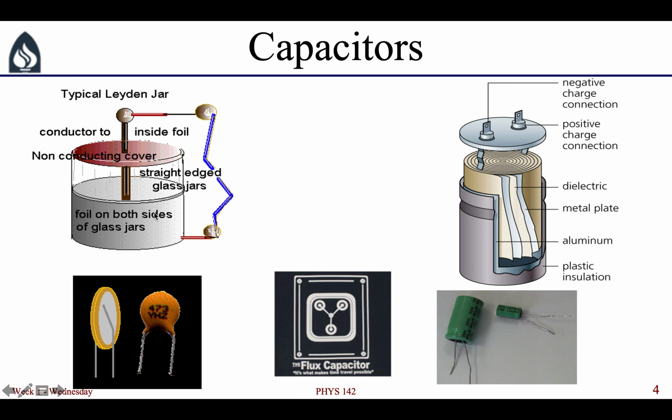Another very simple kind of capacitor is a Leyden jar. The Leyden jar has an inside conductor, and then there is some sort of jar of material and an outside conductor. And so the inside and outside of the jar are the two different conductors that make up this capacitor.